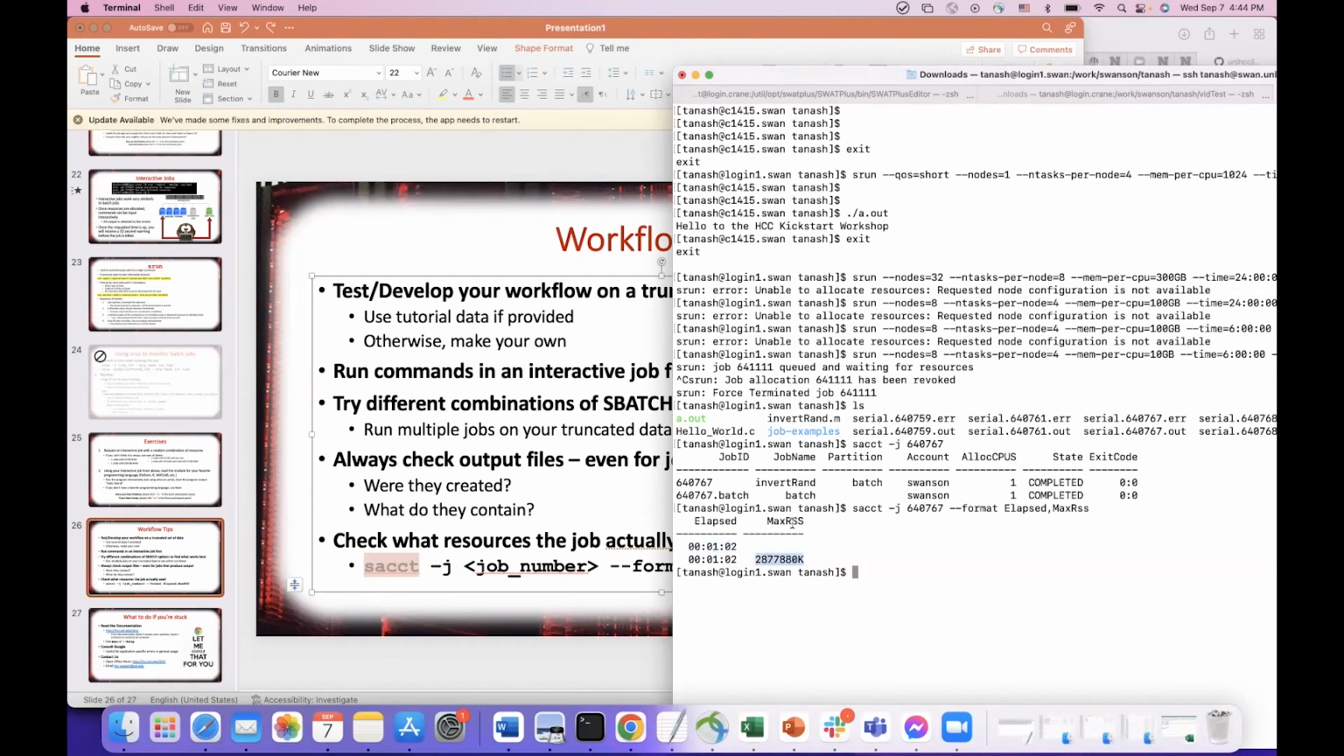And the max RSS is the amount of memory that my job used, which is in kilobytes. So this gives you an indication if you want to specify how much memory and time you want for your submitted job. If you run a small job, you do sacct, see how much time it takes and how much memory it used. Then see how many times my real submitted job is going to be.